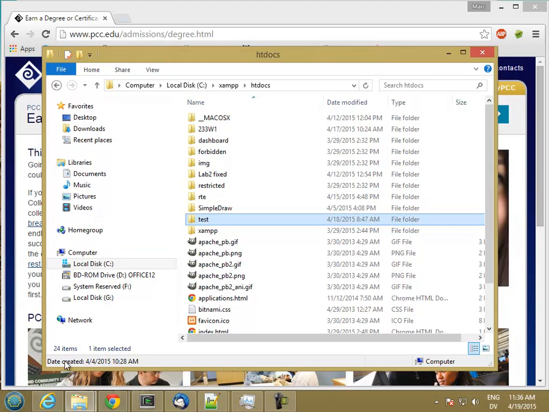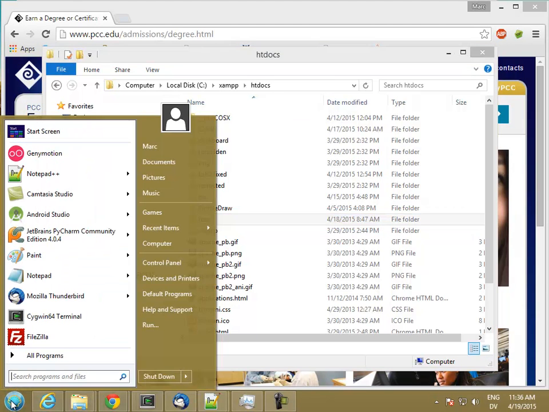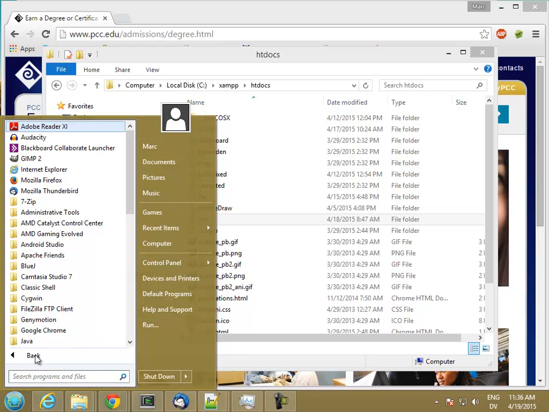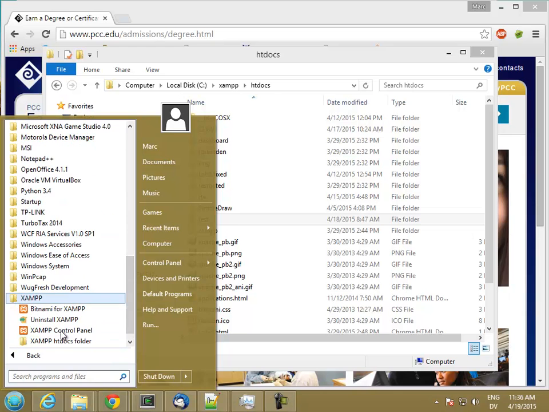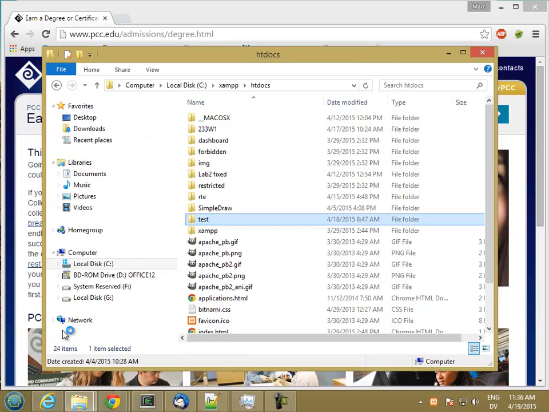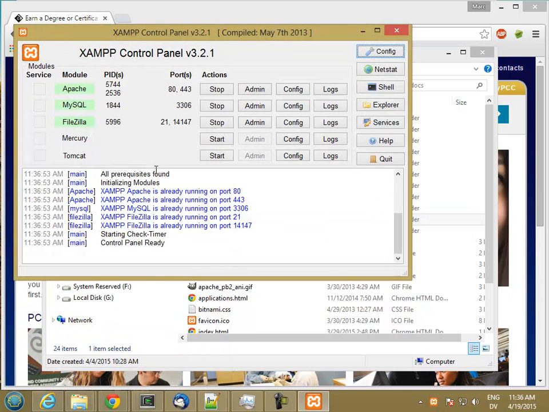So let's get started. And this time we actually will be using Apache. So go ahead and make sure Apache is running. Go to your Xamarin control panel and make sure that Apache is running. And you won't need MySQL or FileZilla, but you should have both port 80 and port 443.